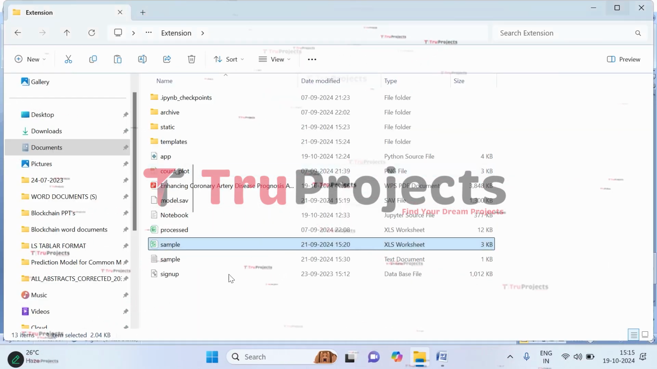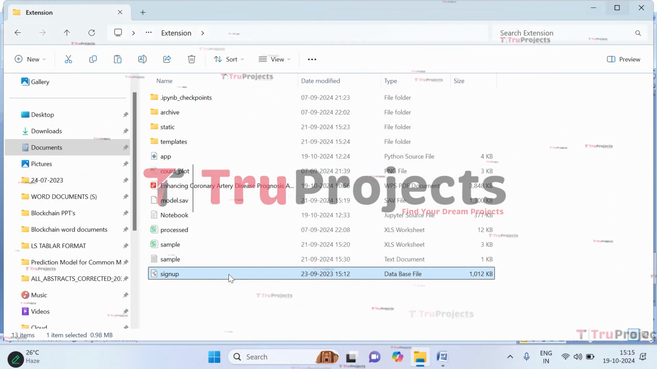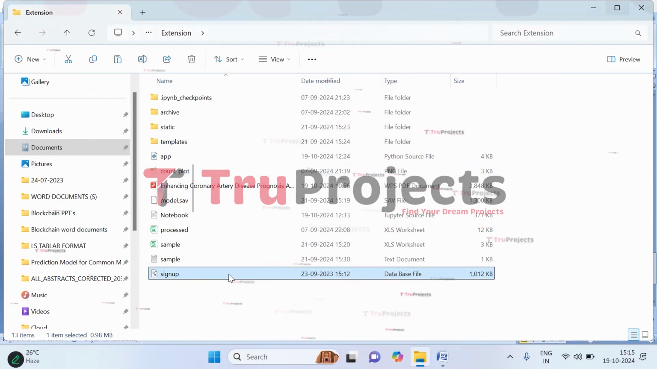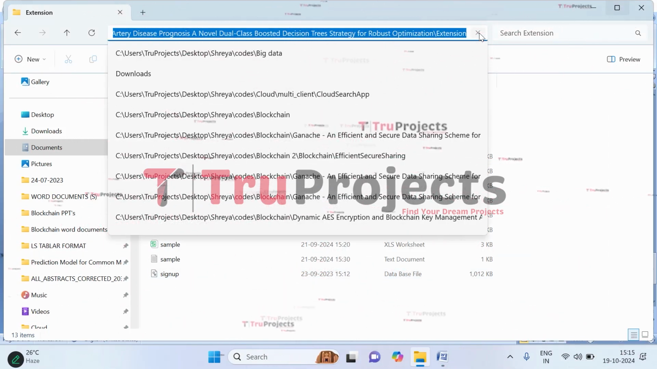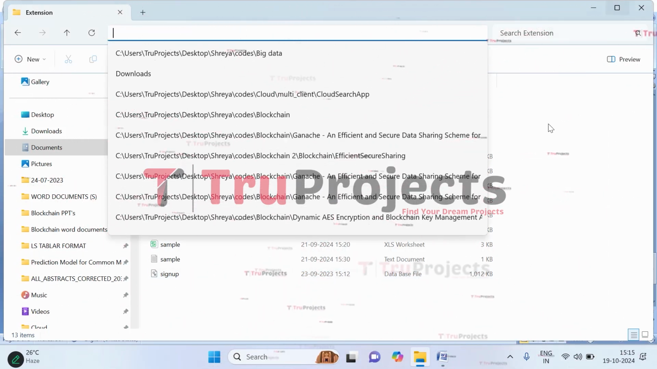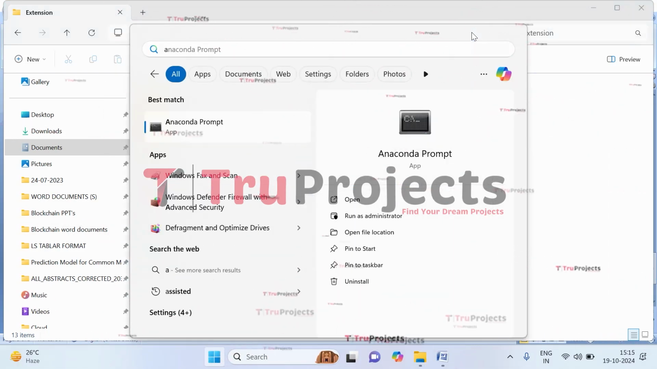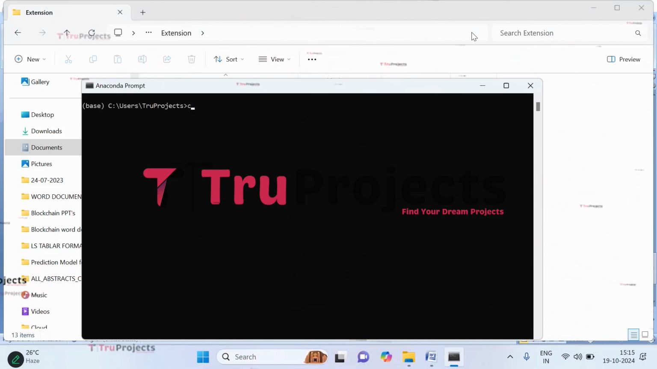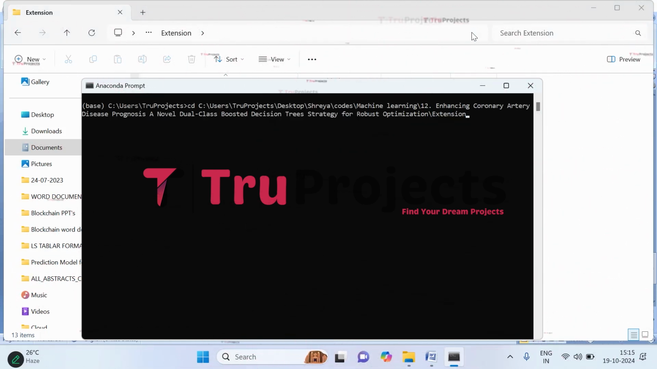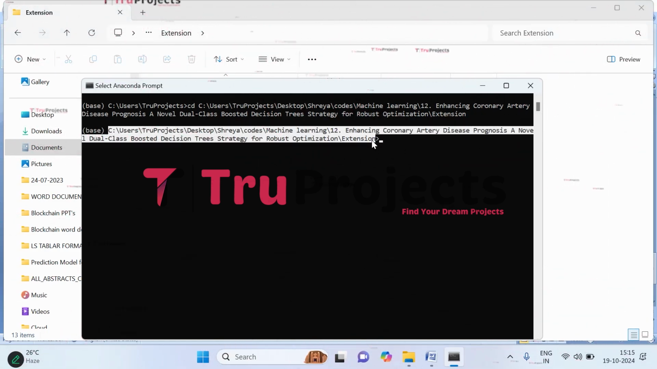Close this. And this is the signup.db file. This file is a database file which stores the user information. Now let's execute. To execute, copy the path of the code folder from the address bar of the file explorer. Now open the Anaconda prompt. Using the command cd followed by a space, paste the copied path and click on enter. So the current directory is changed to the code folder's path.